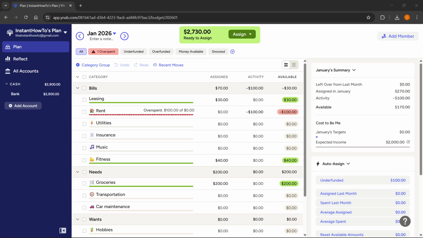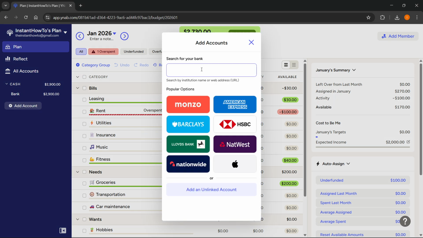In this video, I'm going to show you how to add a credit card to YNAB. Now, the first thing you want to do is click on Add Account over here on the left-hand side. And when you do that, over here, you have two options. You could either search for your bank, or you could also click on any of these popular options over here.